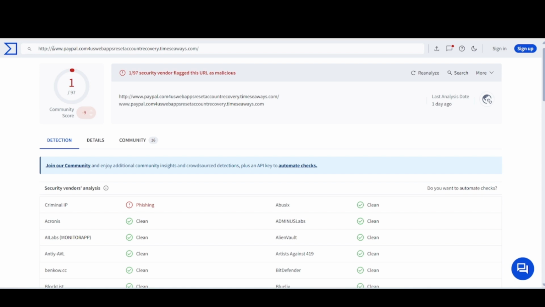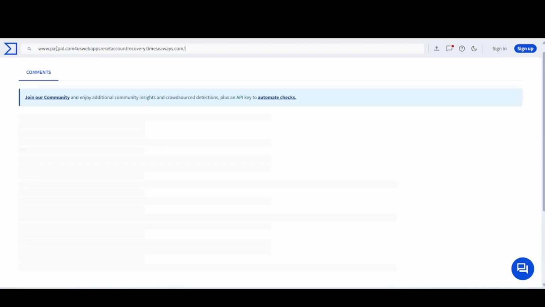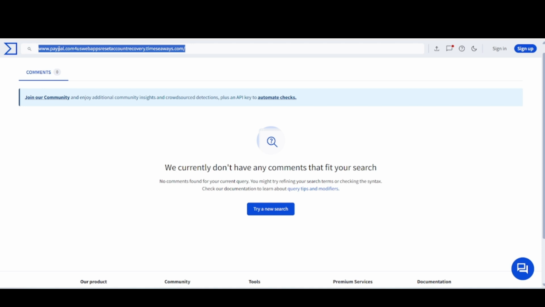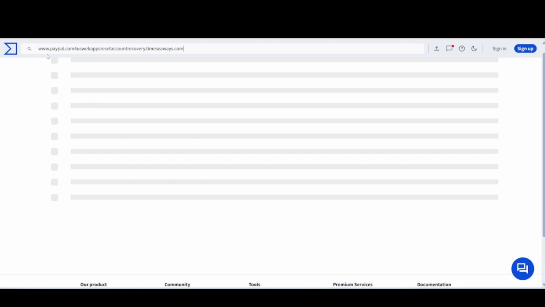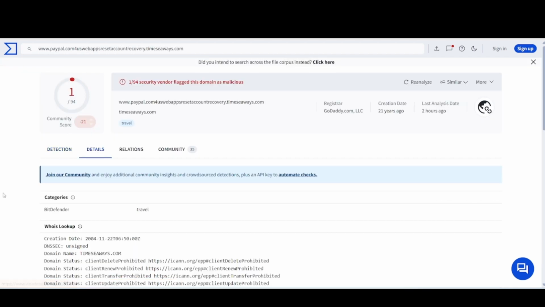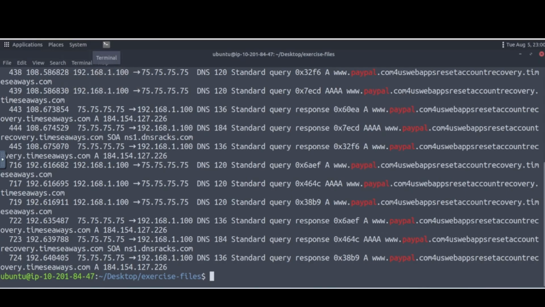With this one, what you can do is get rid of the HTTP stuff here, hit enter, and it doesn't want to work correctly. So let's just do it this way. Okay, get rid of that. And then we'll go to details here, relations, and then you can see the IP address listed here, right? That's the one in question. So that's another way of doing it.